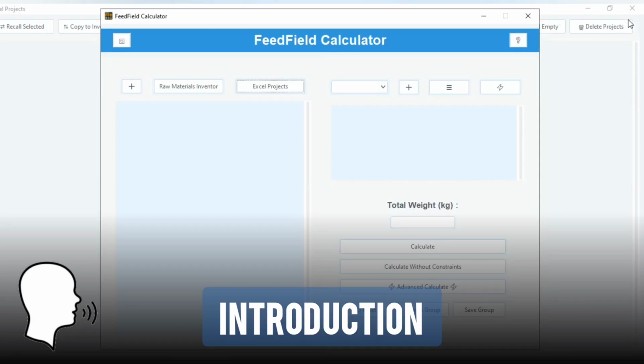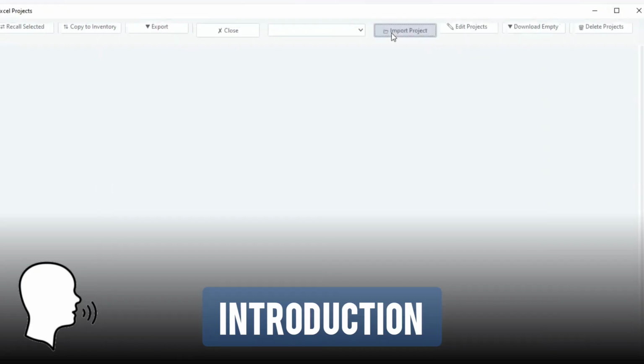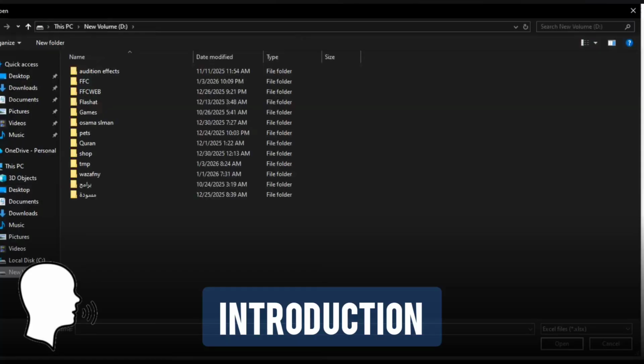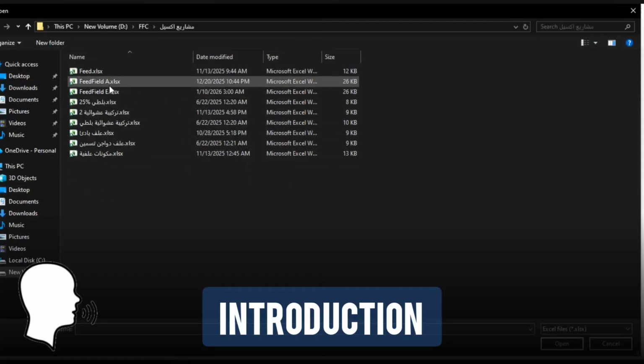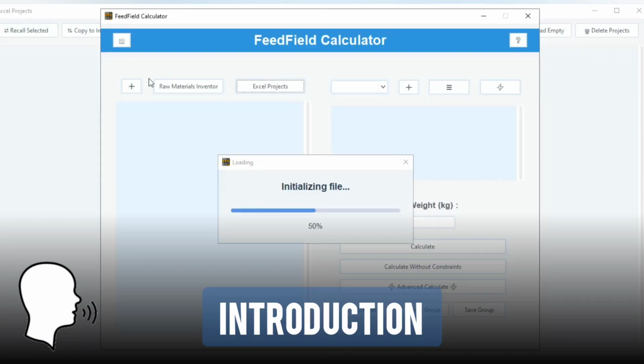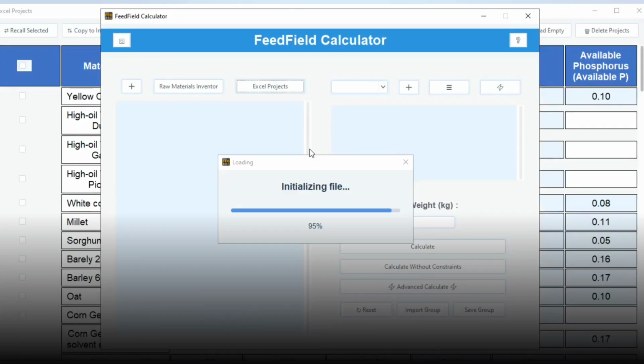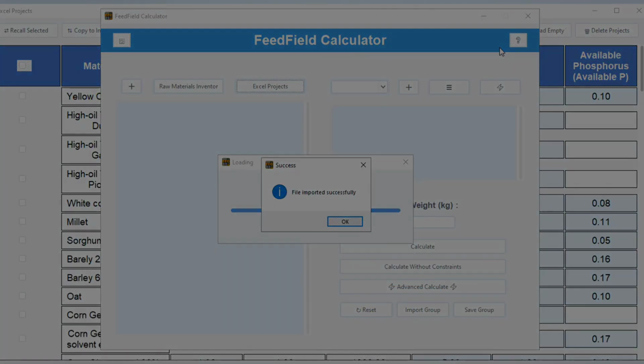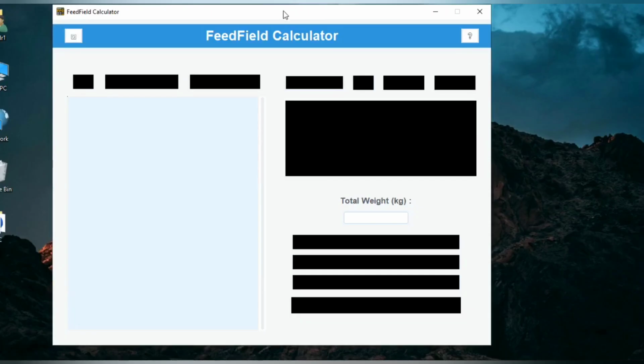For example, if FeedField produces a formulation that is $50 or even $100 cheaper per ton than what you are currently using, and your factory produces 100, 150, or 200 tons per day, the impact becomes clear. Simply multiply your daily production by the saving per ton, and you will immediately see how the daily waste you are avoiding can easily reach thousands of dollars. Now let's take a very quick look at how the program works.